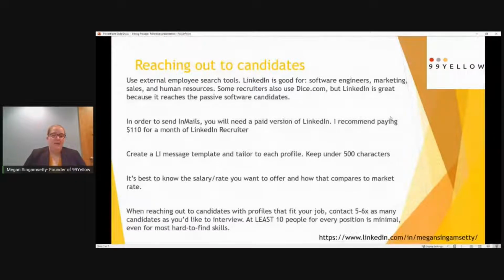But if you're finding a really hard to fill technology, you may just reach out to maybe 10 people, and that could be okay. But you want to reach out to way more people than you think you would need for a specific position, because what you'll find as you go along the process is that a lot of candidates won't respond, or maybe you'll find out after an initial screen they're not what you're looking for, and you don't want to have to start all over again.